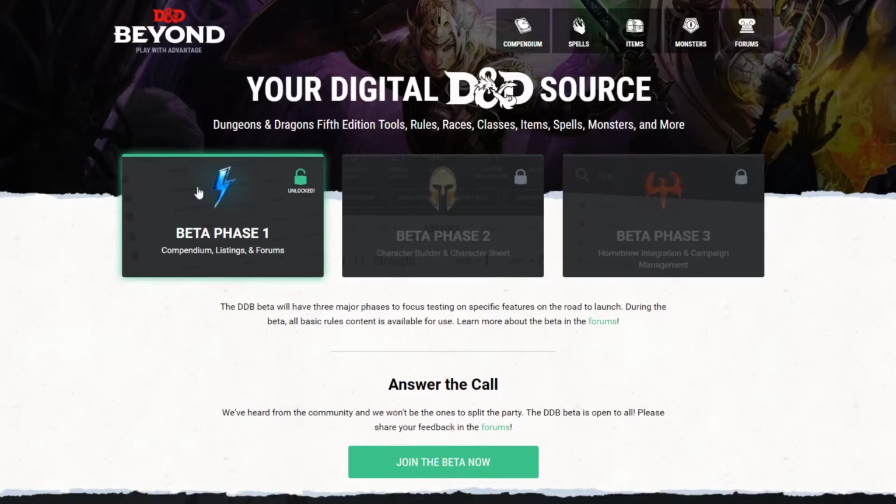Phase 1 is going to be a compendium with all of the listings and such of all the monsters, items, and spells. Beta Phase 2 is going to include a character builder and character sheet. That's the one that I'm going to be interested in. And then Beta 3 is going to include homebrew integration and campaign management, as you can see in the little things.